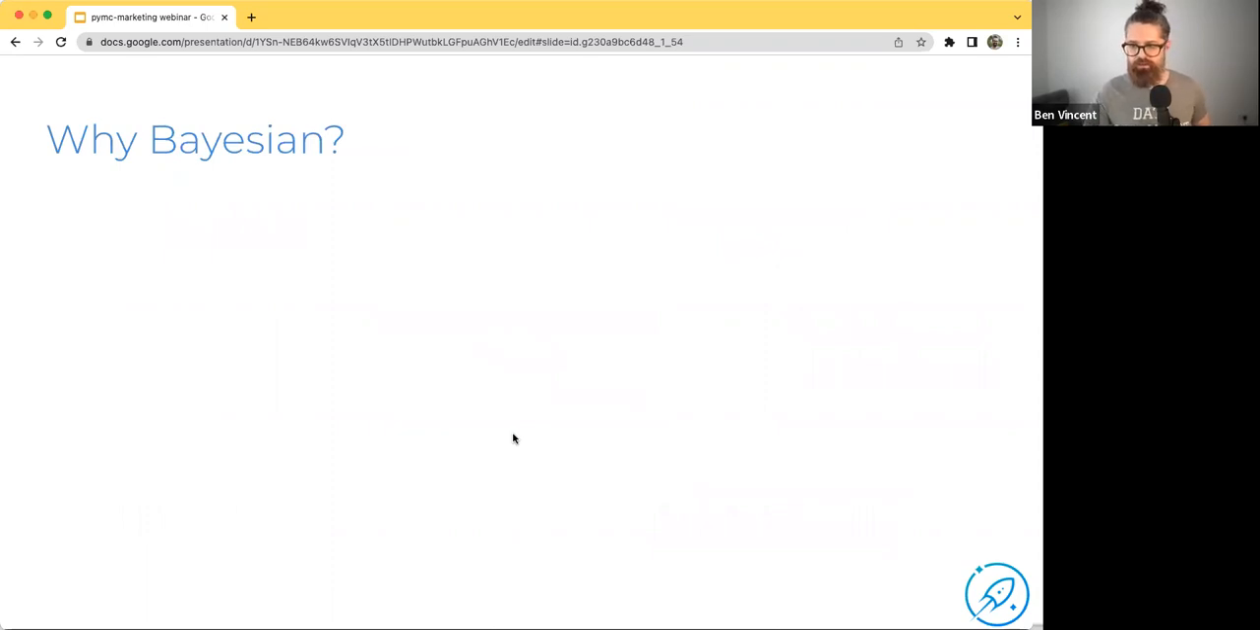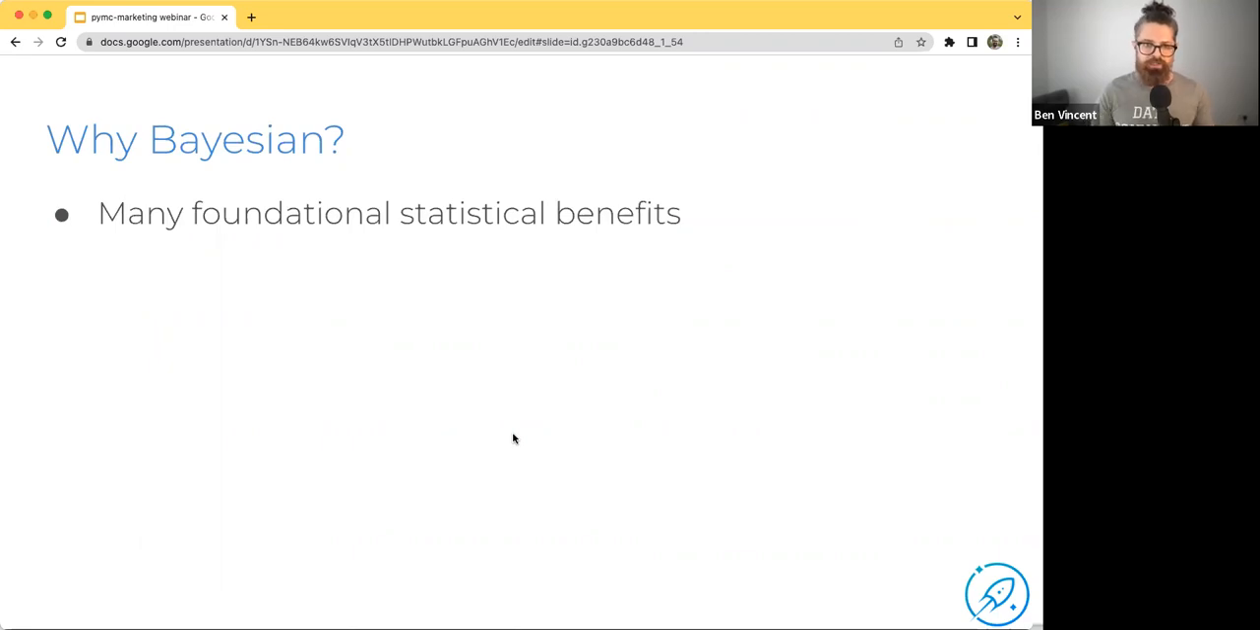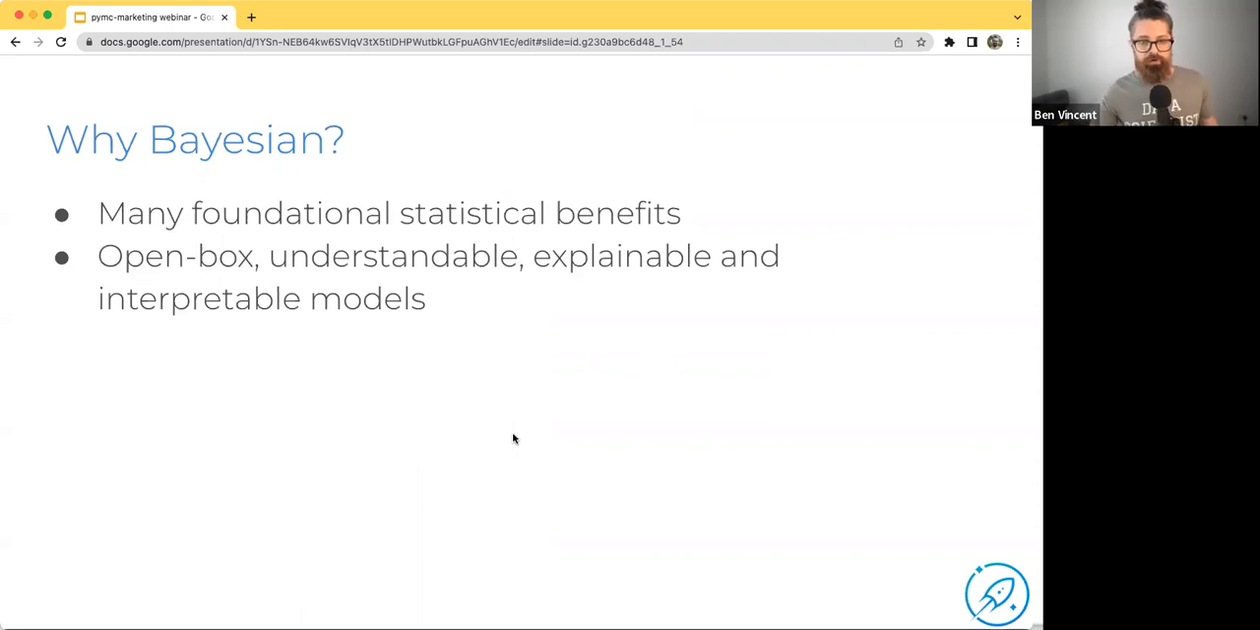Why Bayesian? So this is a really great question. Now we're not going to talk about this in this particular seminar, maybe a bit in the Q&A perhaps, but there are many foundational statistical benefits you get from the Bayesian approach. That's just something that I'm going to leave dangling there. But a few things that I did want to highlight is that the kind of models that you get are open box, which means that you can look inside them, they're understandable and explainable and interpretable.